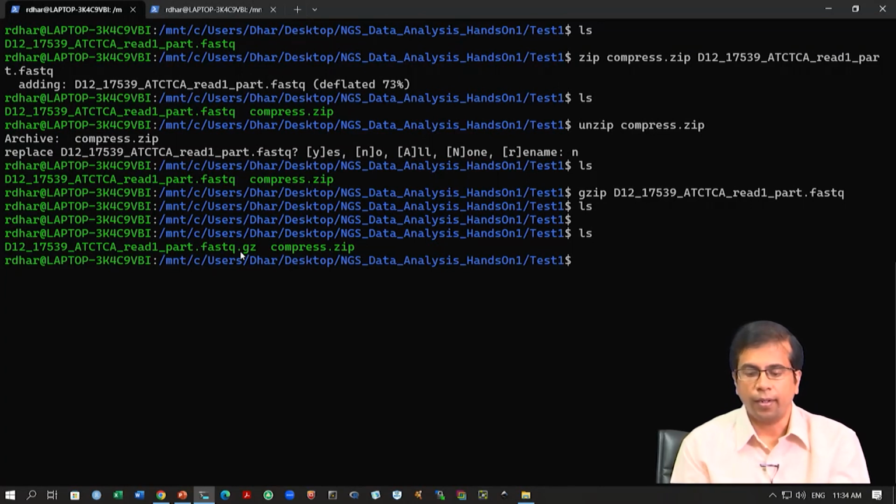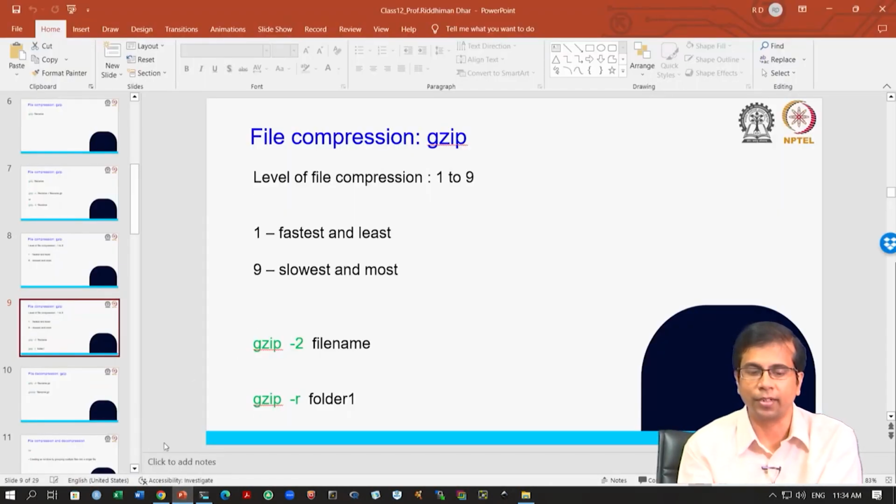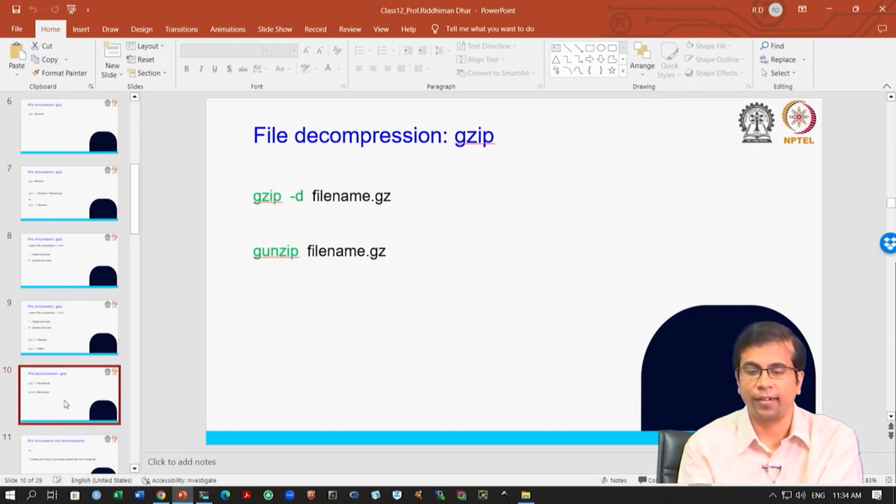Okay. Now, how do you undo this? Okay, so we have not talked about that yet. How do you actually undo this gzip? The other thing we talked about is if you want to keep the original file. So, first we have to undo this. We have to decompress. So, the decompression works like this.